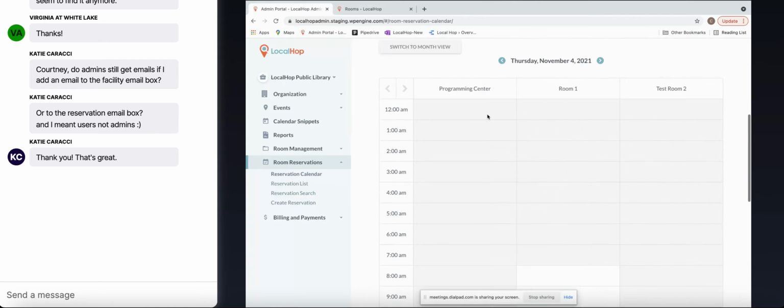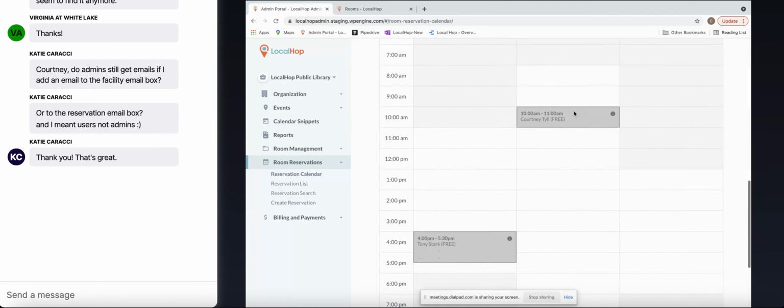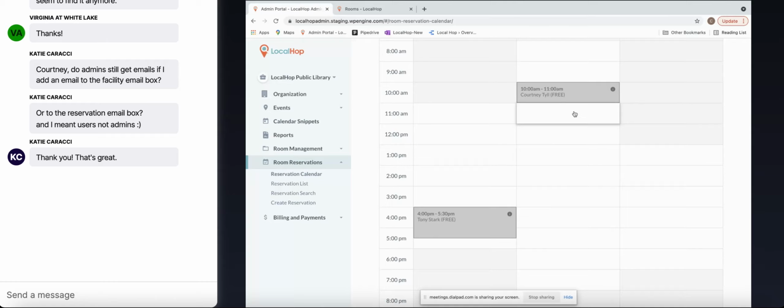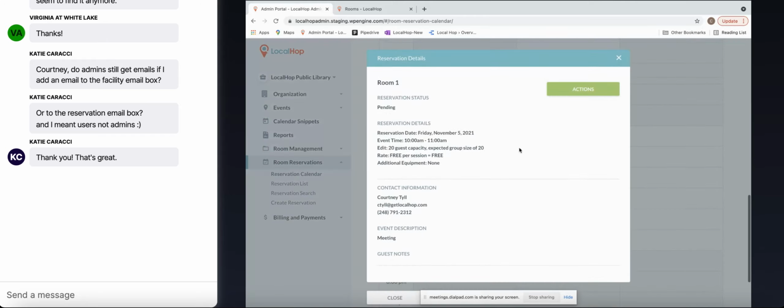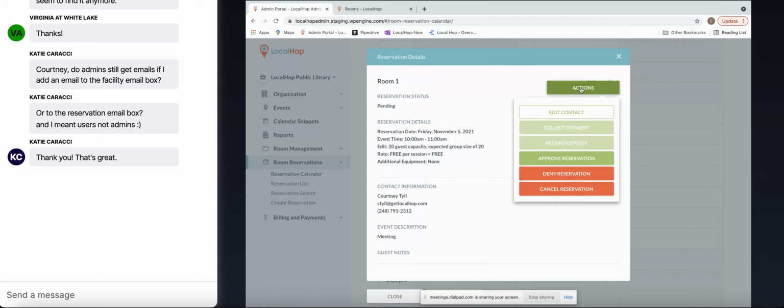If I wanted to see what was coming tomorrow, I could just flip over and see what we have going on. So now you see that these boxes are gray. This means that they are sitting in pending status. So as an admin, I can click on them. I can see all the details that they've submitted, who it was, and what they wanted to reserve this room for, and I can come into my actions. I can approve or deny the reservation. I can straight up cancel it.